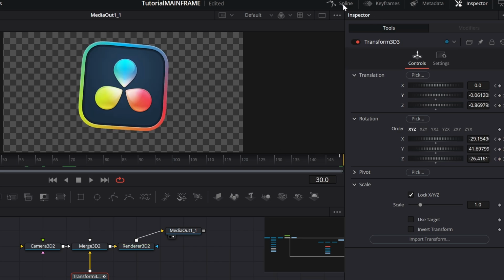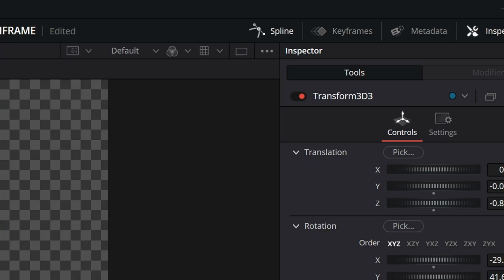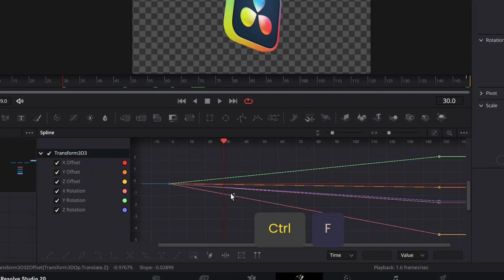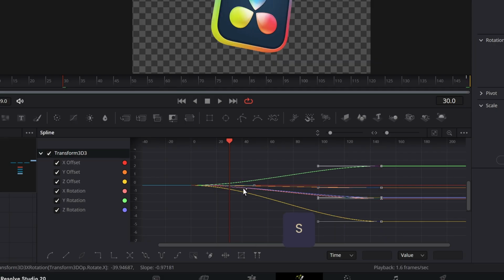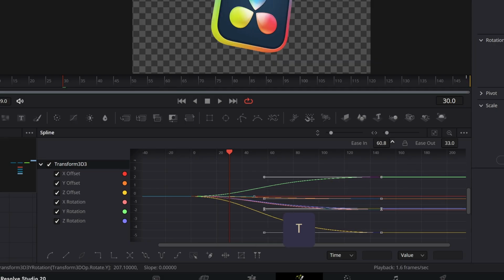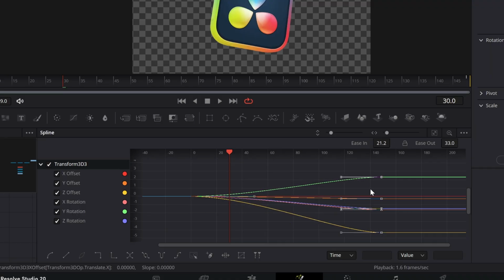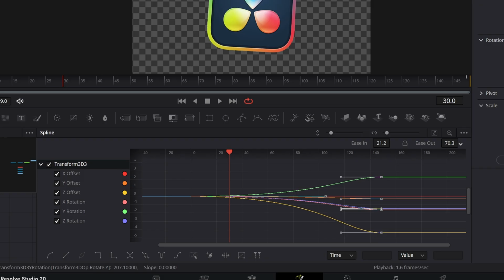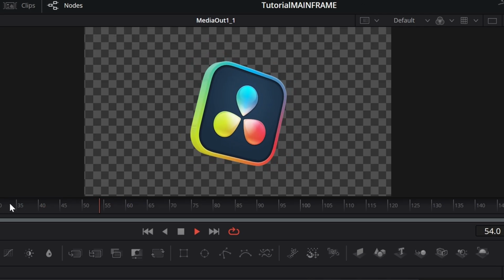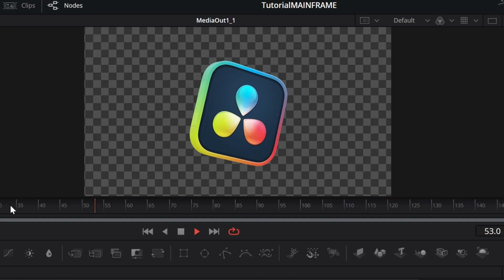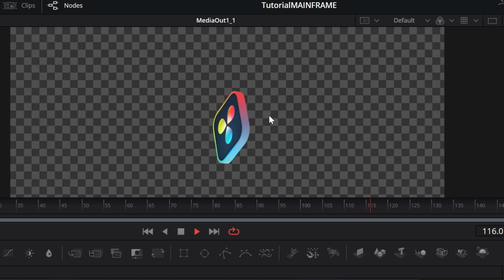And now to ease these keyframes out, just go to the spline tab, select everything by selecting this first one, Control F, Control A, and then press S, and then press T to edit the keyframes here. So I'm just gonna make maybe 20 for the ease in, which is this part, and then maybe 70 for the ease out, just to make it a little slow. So it's like DaVinci Resolve is going away. Yeah, that's amazing. This is an amazing animation I've just made. Hey, that looks so sick though.